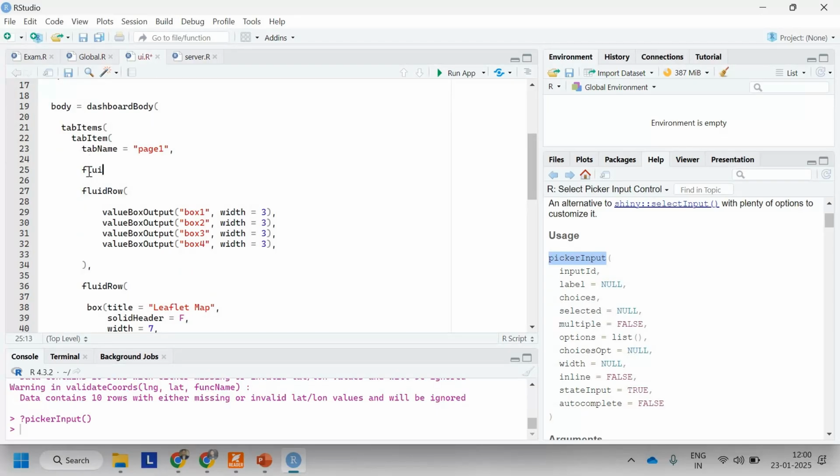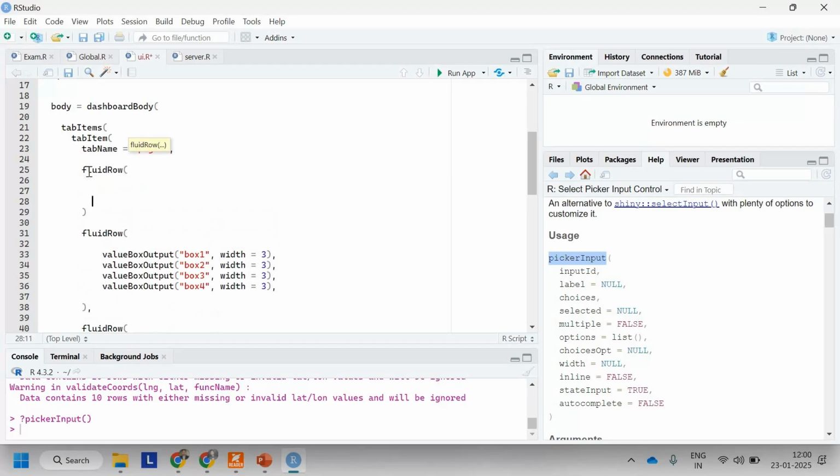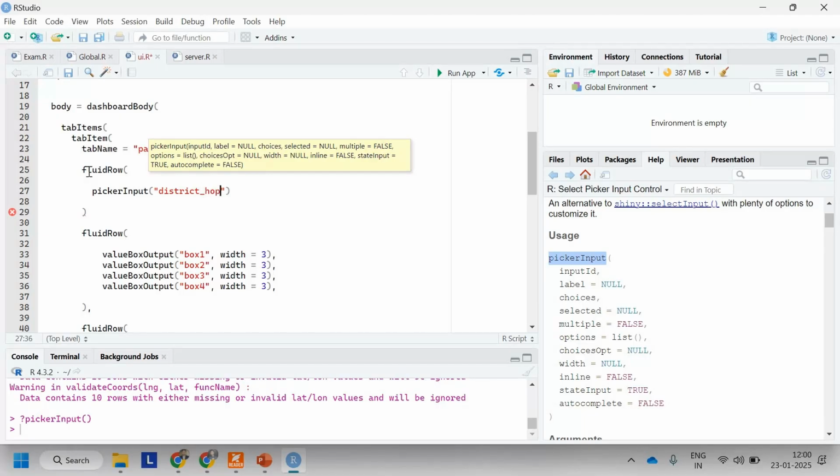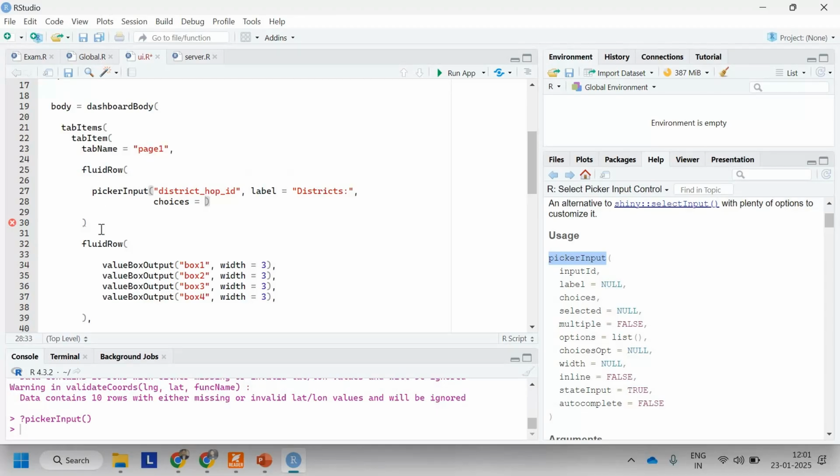Here I'm going to create the fluid row, and within the fluid row, I'm going to write picker input. Within the picker input, we can provide the ID. The ID I'm going to provide is district, as we are going to add a district filter here. The label I'm going to provide is Districts, with a colon. And there is an option called choice. The choices are what is available for the filter. You can get it from here.